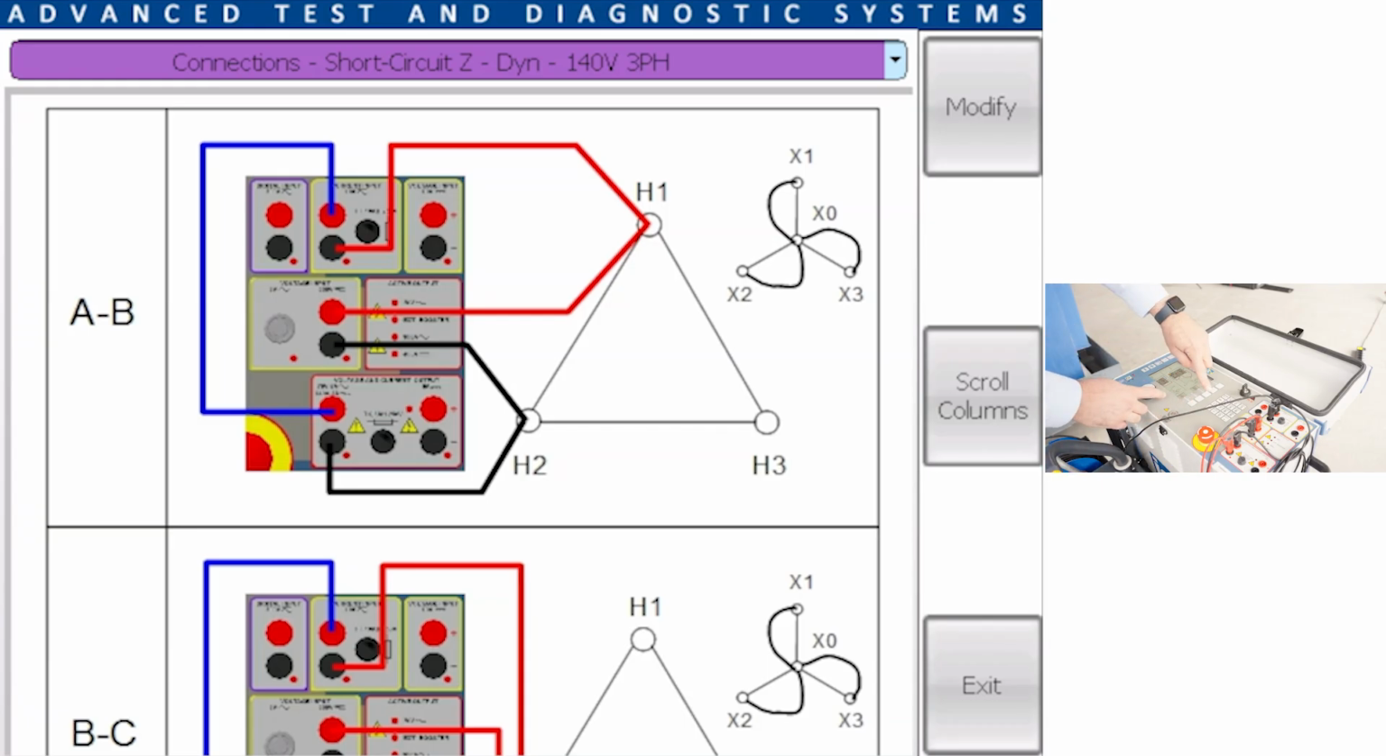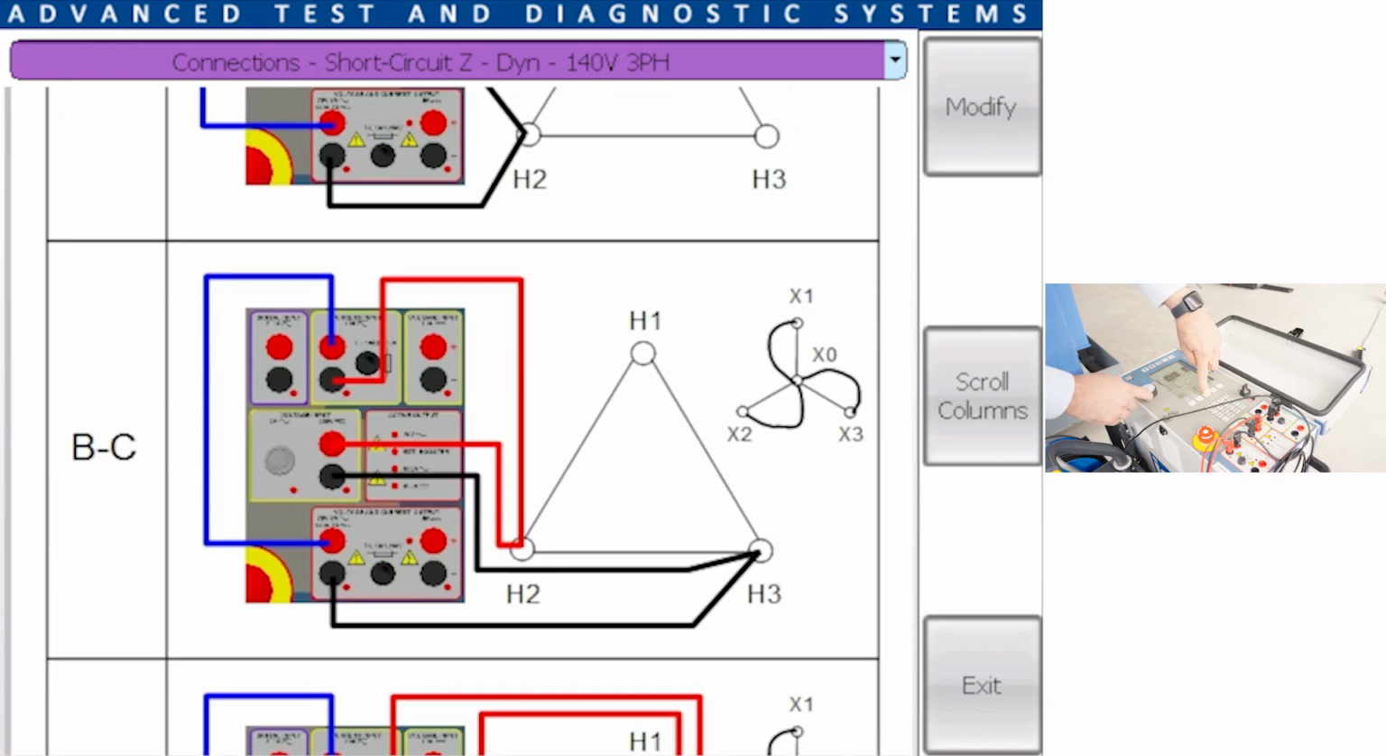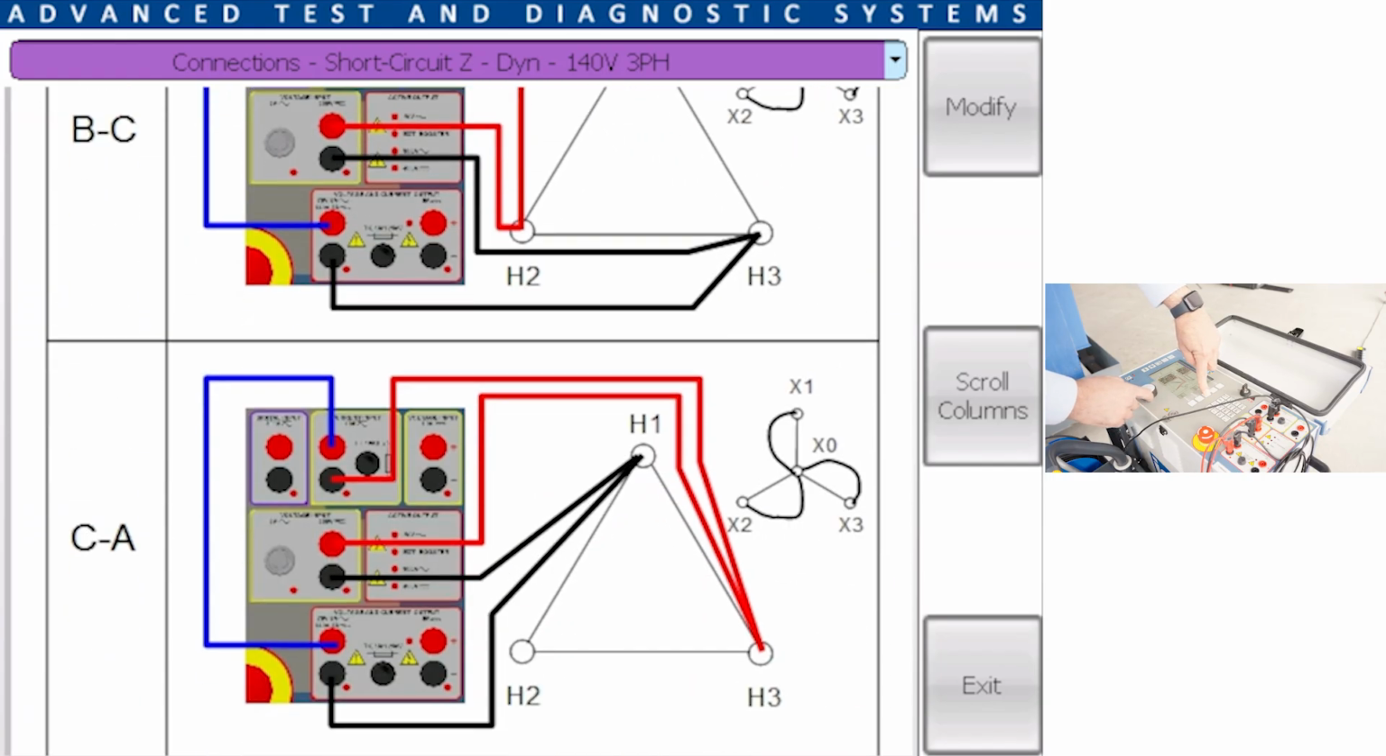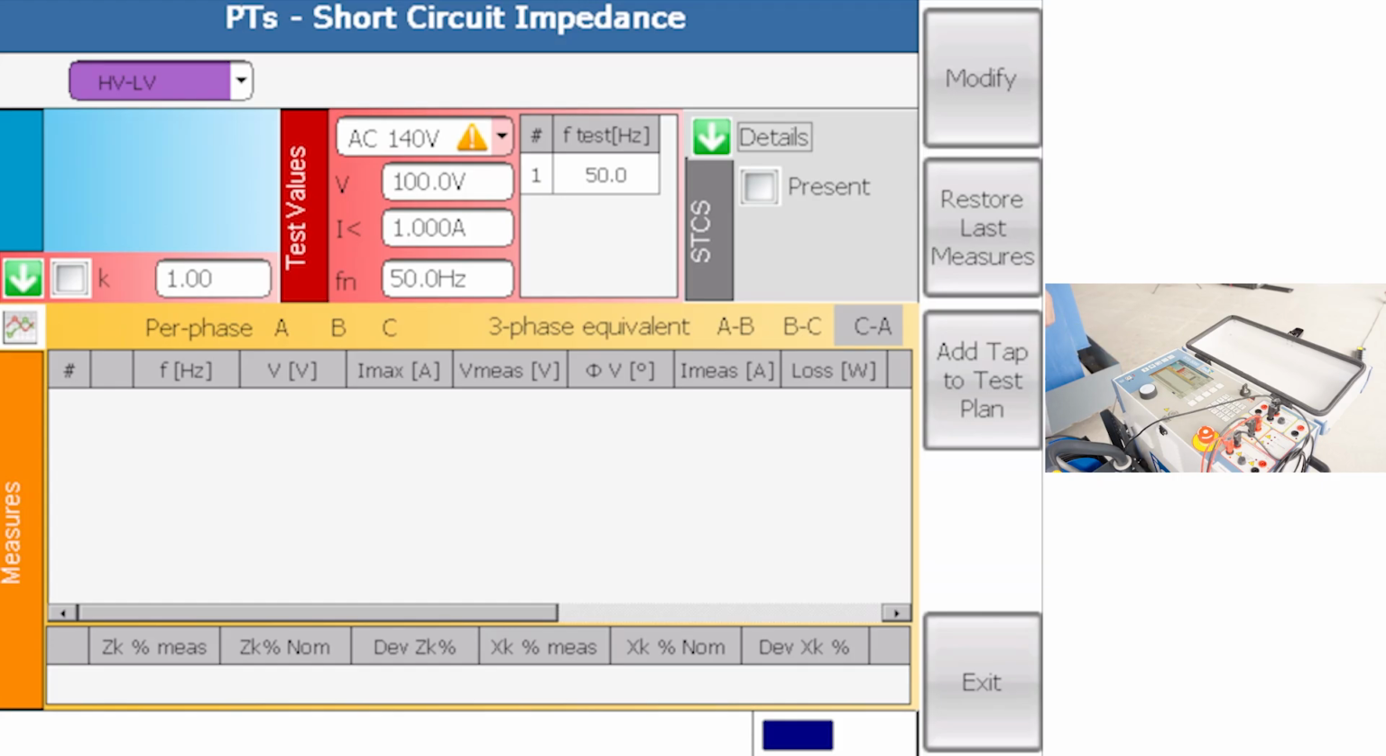How do we execute the test? Again, we need to change the connections. First we do AB, then BC, then CA. If we have an STS, we don't need to do that. But now, let me first do test number 1, AB. I'm connected between phases A and B on the primary side with the secondary side short-circuited. I'm going to generate 100 volts and 1 amp. As soon as one of these two conditions is reached, the device will not increase the voltage or the current. So let me add the test.